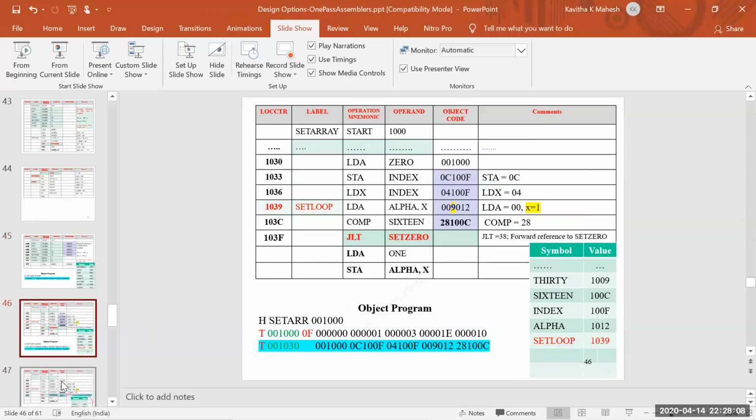Proceeding ahead, after storage space is reserved, the next instruction is LDA ZERO, which begins in the memory at 1030. The rest of the instructions are processed the same way as was discussed earlier. LDA ZERO is encoded as 001000. 00 is the opcode for LDA, and ZERO has the address 1000. So this is the object code.